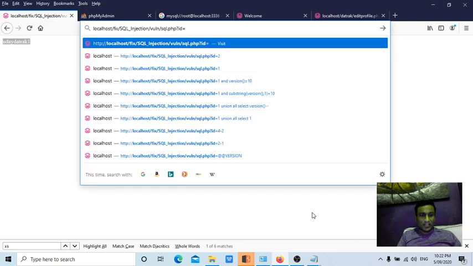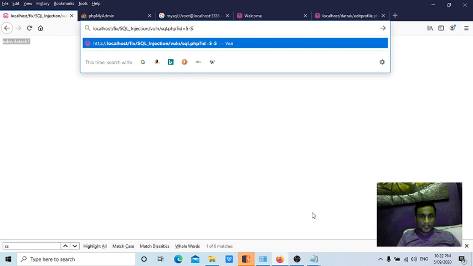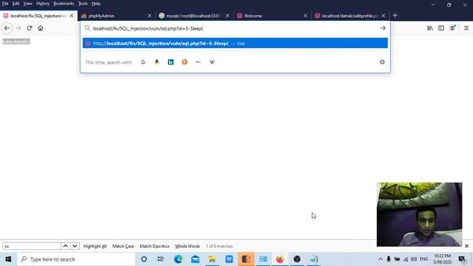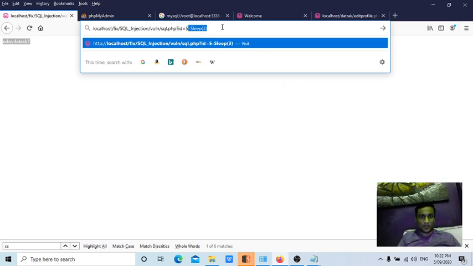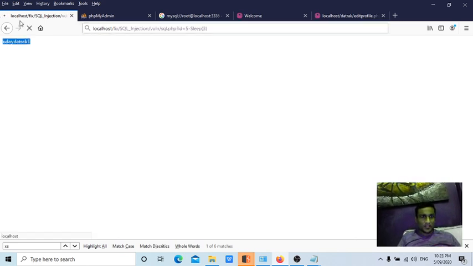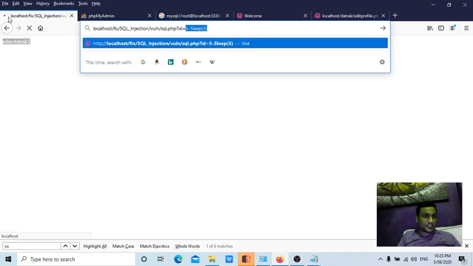Now I will directly give 5 minus sleep 3. Sleep 3 means 3 seconds. Now if you could see, it will take 3 seconds to load. 1, 2, 3. Okay, because it is treated as a function, it is still loading.